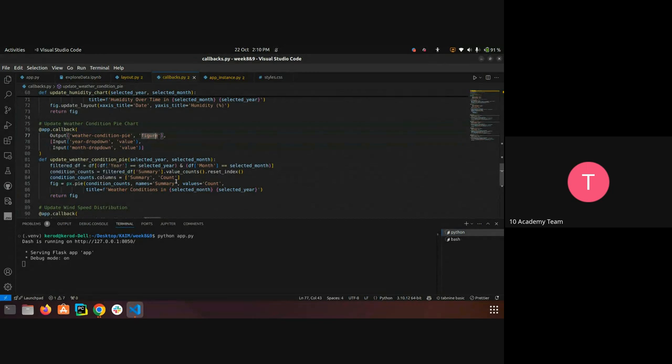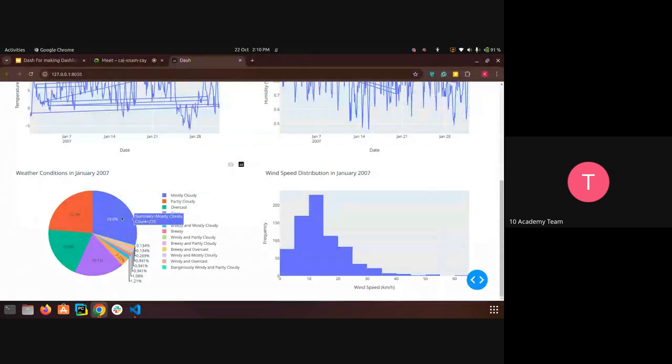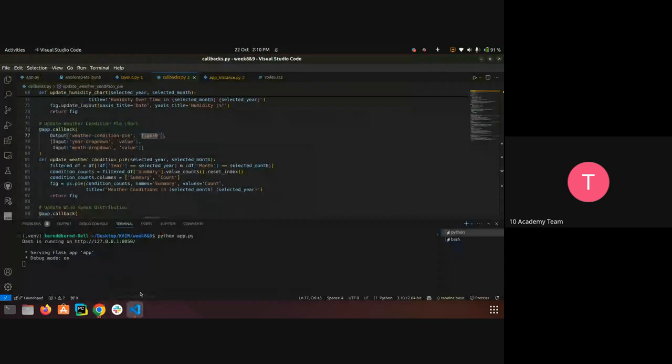So we have the summary and the values are the counts. So we give a title, and it's going to return the figure. So here we have the count, the percentage of the pie chart, and the names are created automatically.